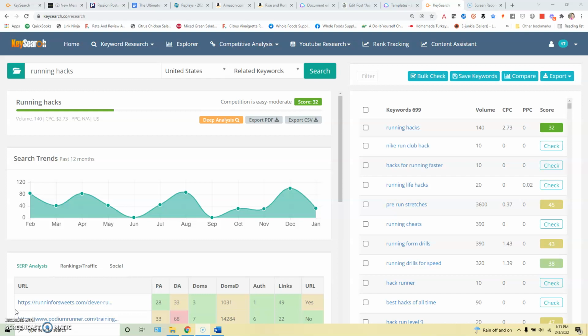Just going to walk you through how I write a blog post using Jasper, formerly Jarvis. So I always start with keyword research, and this is one of the things I think a lot of the people in the Jasper Facebook group will complain about their posts not ranking or not doing well, and they're kind of missing this crucial step in the process.